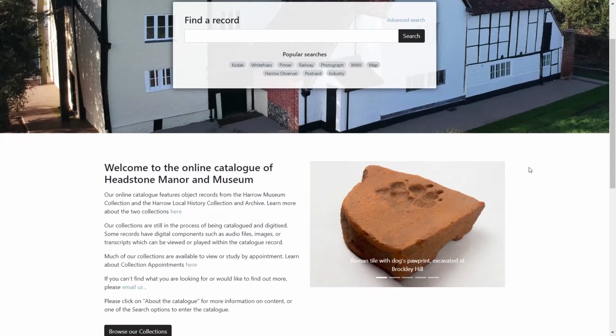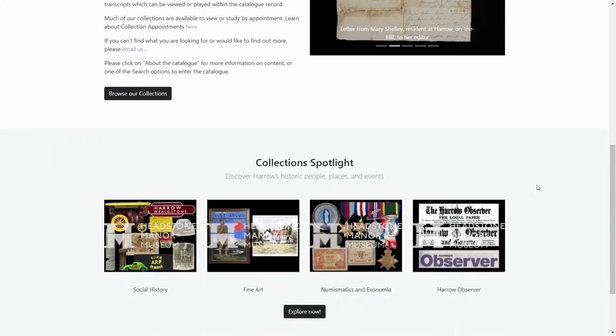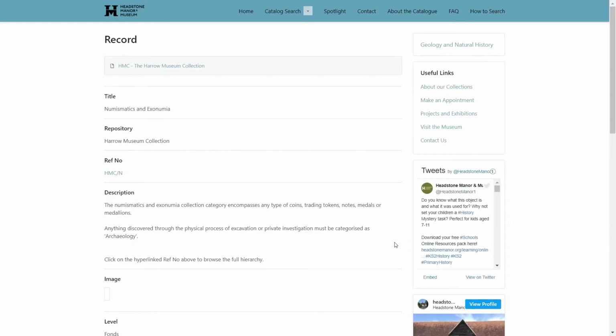If you scroll down, you'll see a small introduction to the catalog, accompanied by a selection of photos of items in our collections. Further down on the page, you can see the Collections Spotlight. If we click on one, it will take us to a category within the collection. This is the Numismatics and Exonumia record.